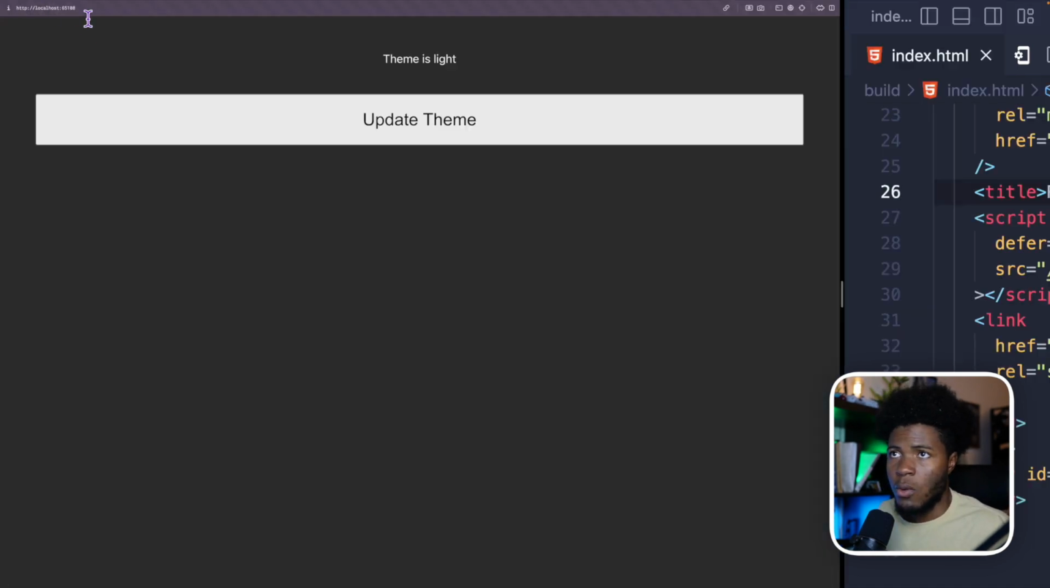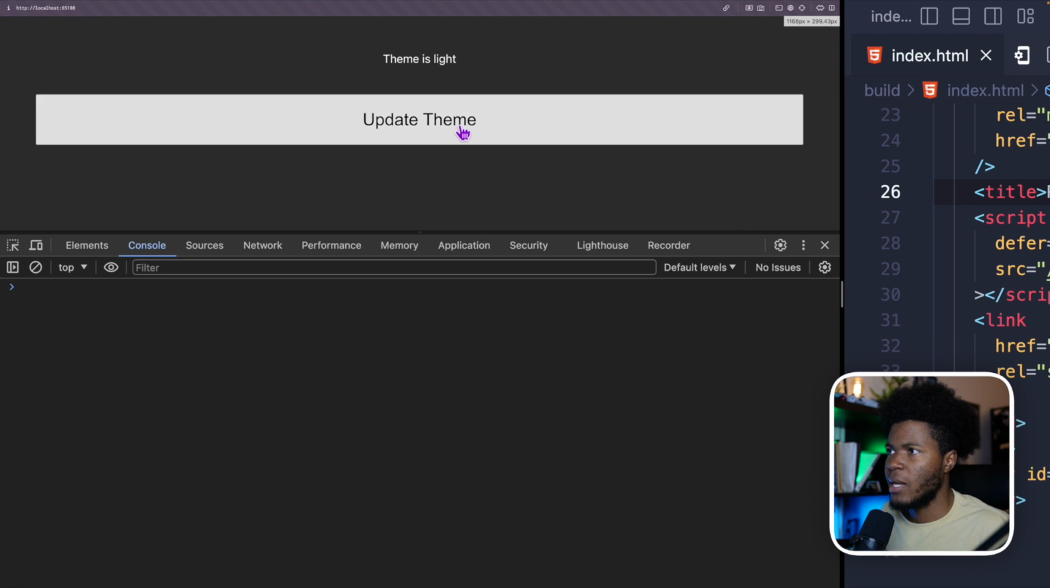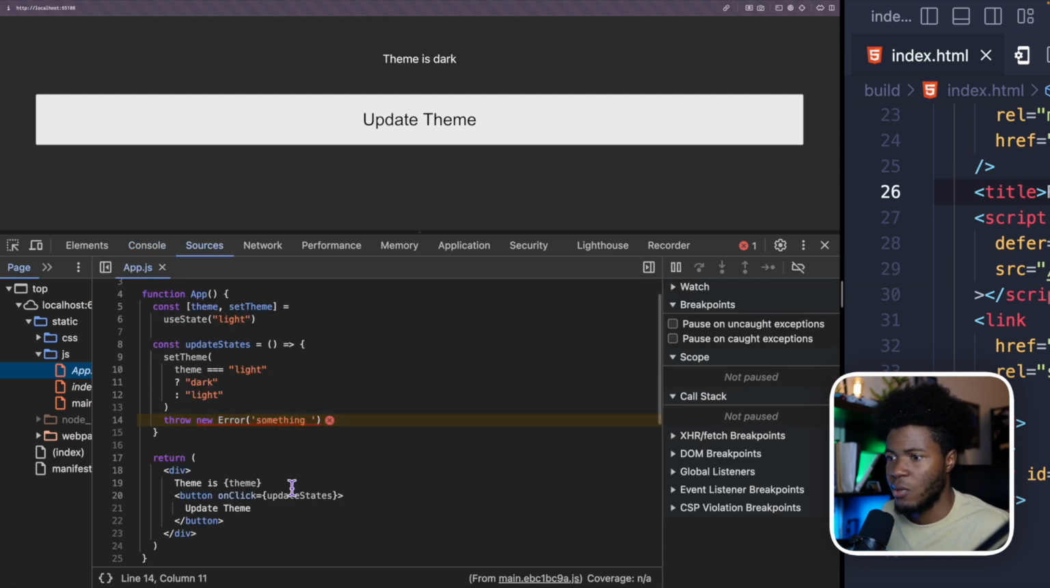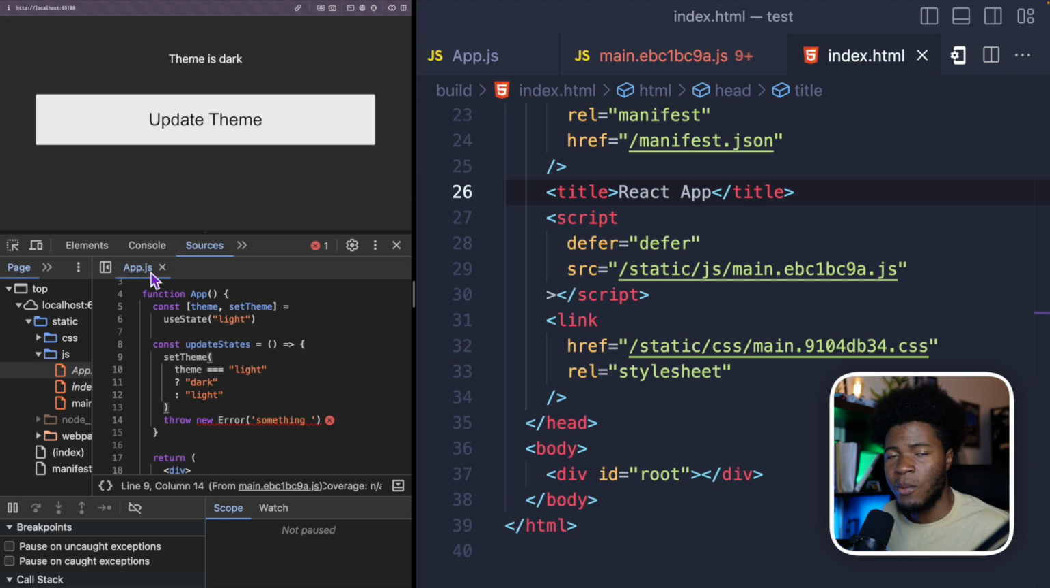So now on localhost, we have the built version of this code here. If I come to this console again and click on this, you see we still get that error that is thrown, and that error is coming from app.js line 14, of which if I click on this, it's going to show this.